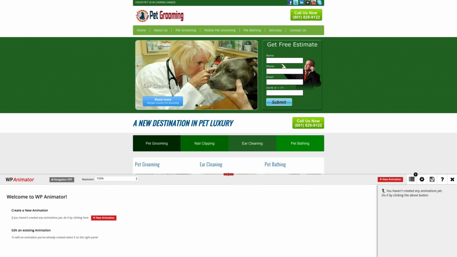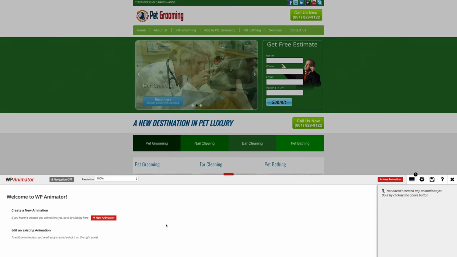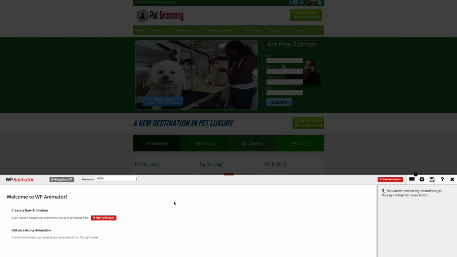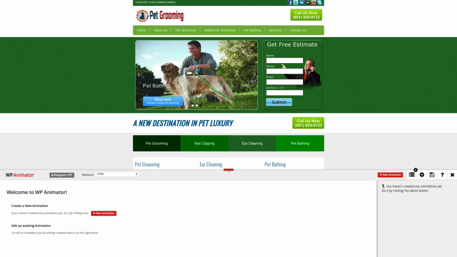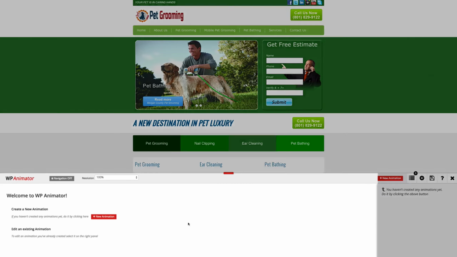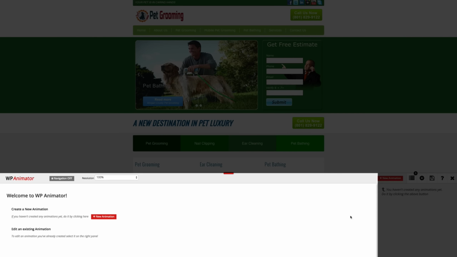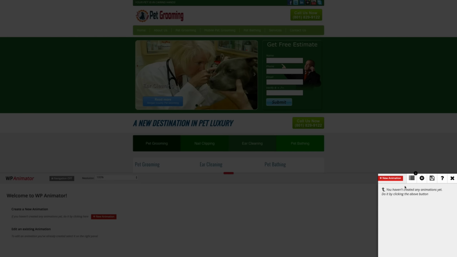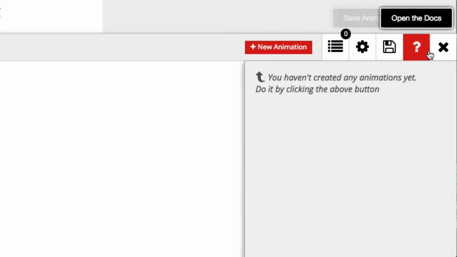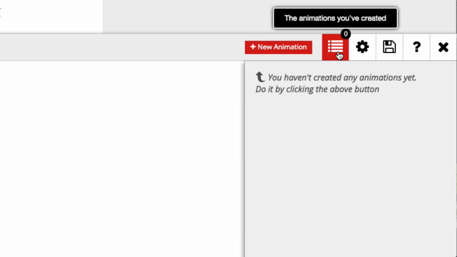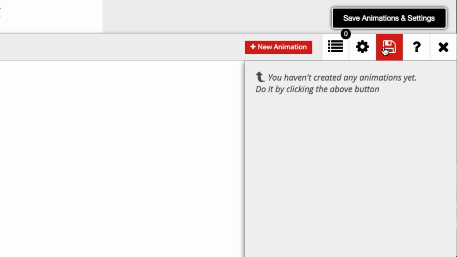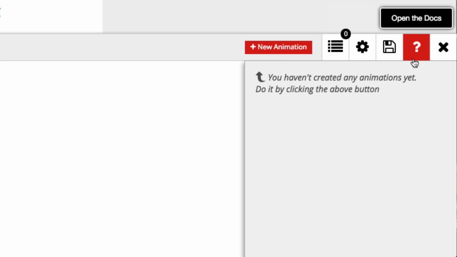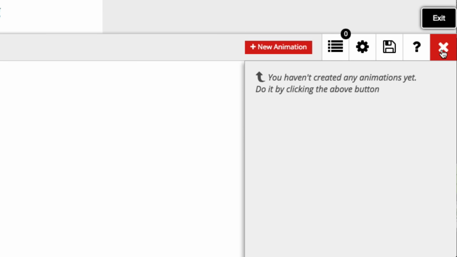In just a moment, your website will appear on the screen, and at the bottom will be the WP Animator toolbox. To adjust the size of the toolbox, simply grab the red box and you can move it up or down. To the left-hand side will be your animation control settings, and the right-hand side will be your project control settings, which consist of a handful of tabs. These tabs include your animation tab, which will show all the different animated elements, your settings tab, your save settings and animations tab, your docs, and your close program button.